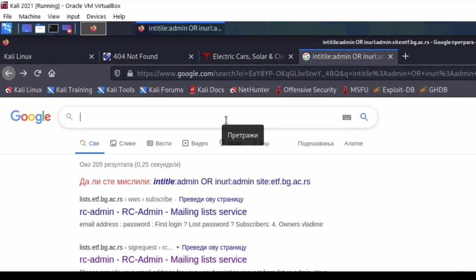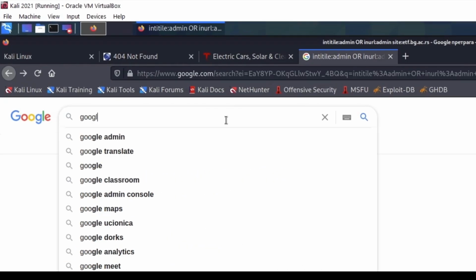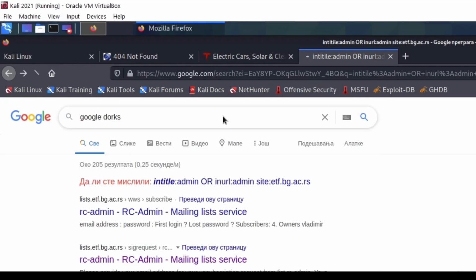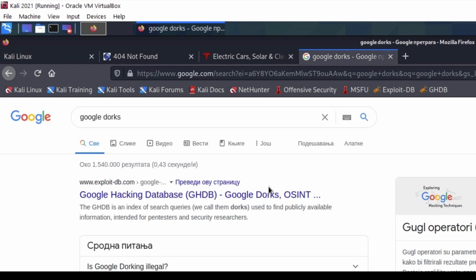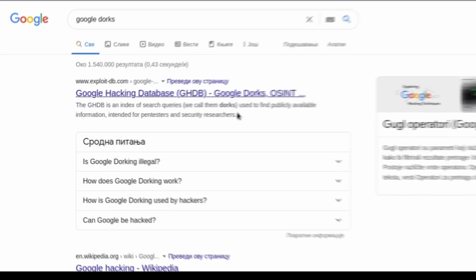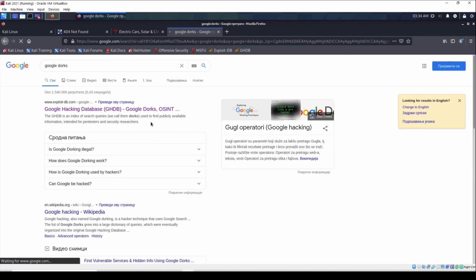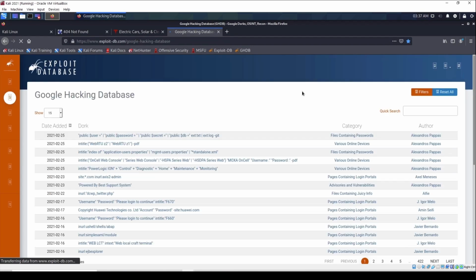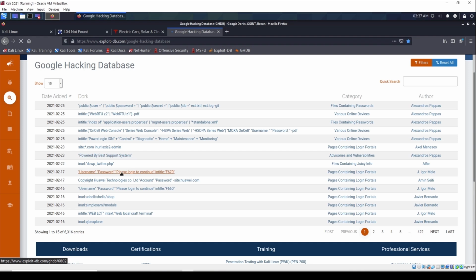So we can find them by, let's say, typing Google Dorks, and let's go with the first link, which is exploit-db.com. Let's visit that. And once it opens this page, we will get a saying here that this is Google Hacking Database. And down here we have a bunch of Google dorks or Google commands that we can use to extract some useful information from a certain website.